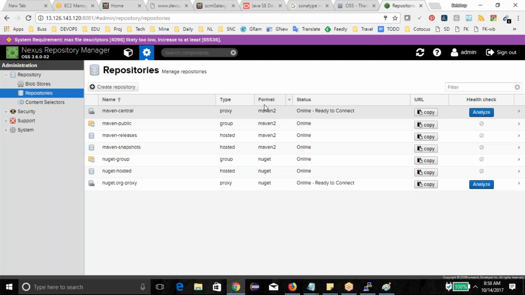Here, if you look at some of the repositories, the default is Maven 2, and some of them are like NuGet. So you can store the NuGet packages here, and you can store the Maven packages also. But we are going to use Maven for this. Now if you see the status, all are online. You also have a way to take one offline.